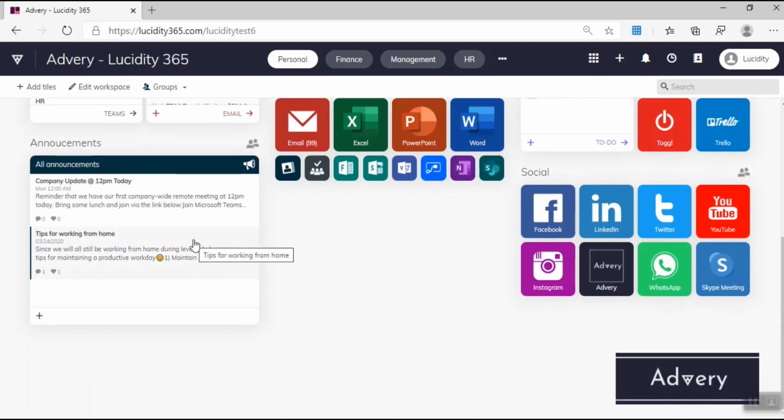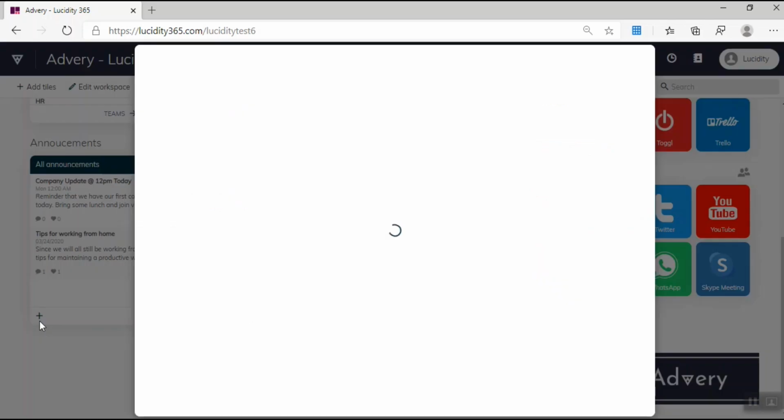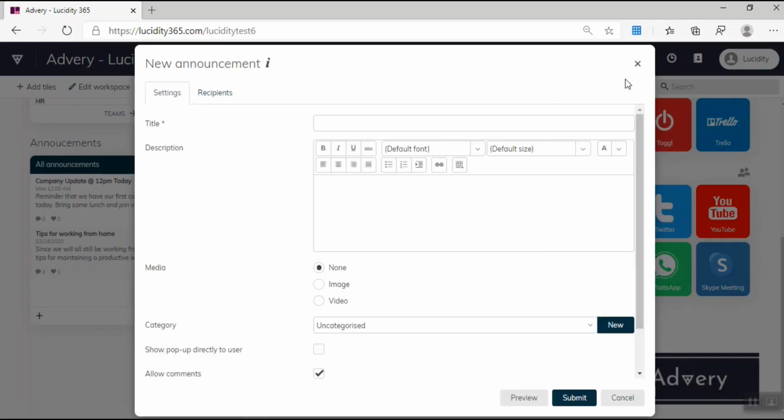We also have announcements delivered to your personal space. So this is a really good way to keep on top of any internal communications that you need to be aware of. You can also create announcements should you be an administrator to broadcast out to the wider group.